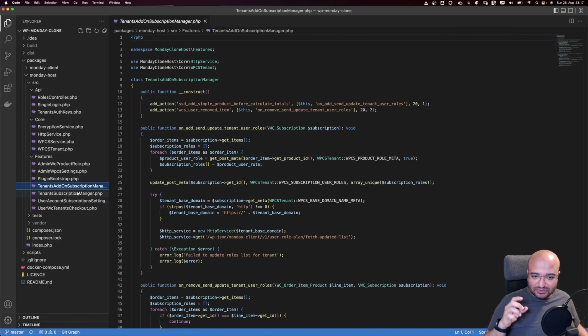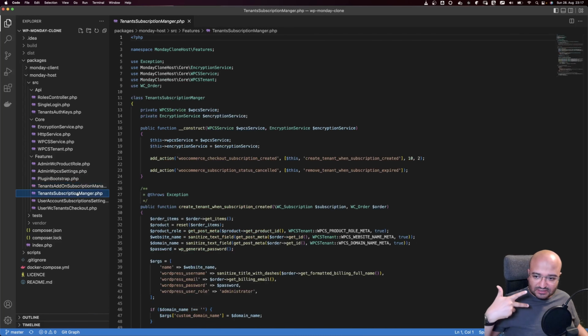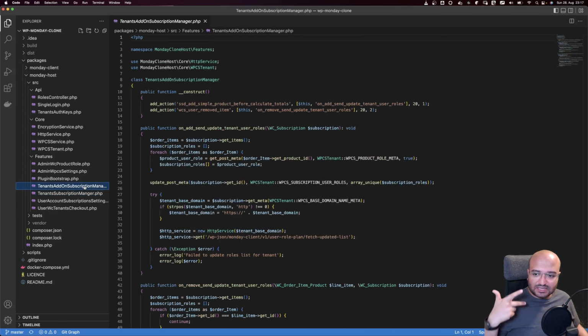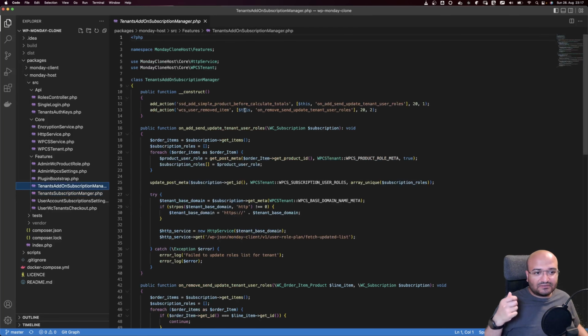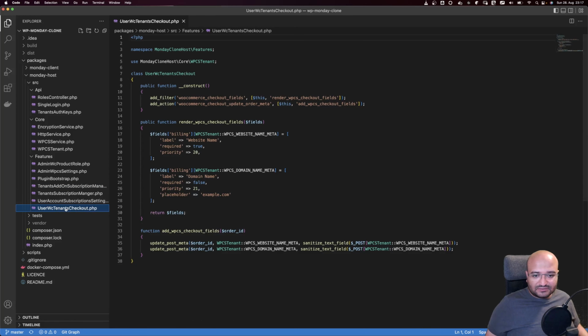Then there are the tenants add-ons, because you need two parts: one for the normal tenant subscription manager, and also the tenants add-on subscription manager. They always listen for when a subscription is created or canceled, or an add-on is added or removed, and then they decide, okay, I would like to add this role or remove this role. And then you have the checkout part, where you add just the website name or the domain on the checkout page if you would like to show it.